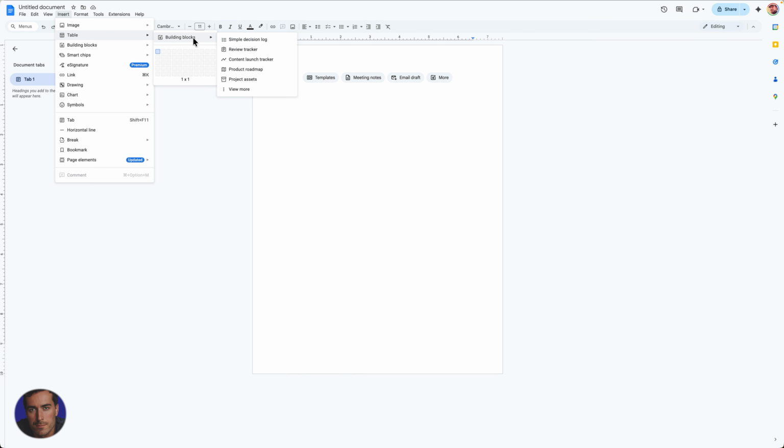So we've got building blocks, which are essentially templates. So you see the most popular 5 here. They've got things like simple decision log, a review tracker, content launch tracker, the product roadmap one, and project assets. And if you click view more, you get a whole bunch more.